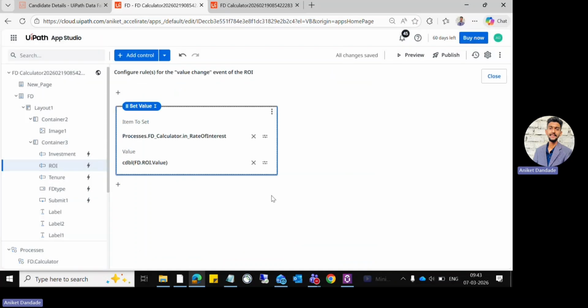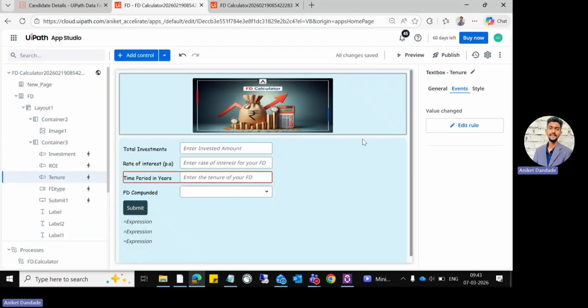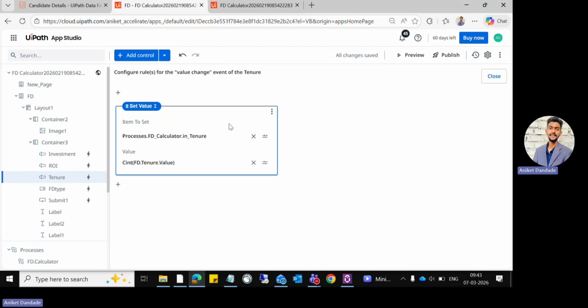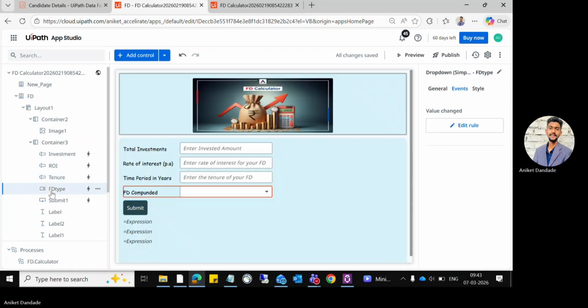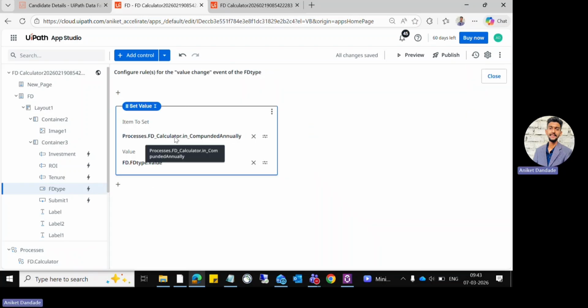Same we did for integer. You can see the tenure was an integer, so we have typed CInt at the start. And same for this.